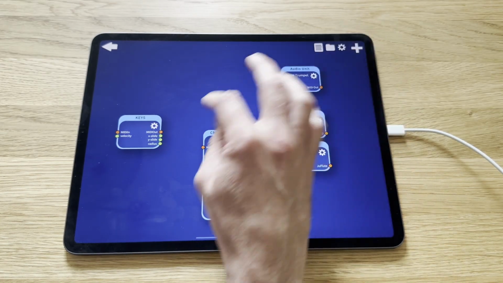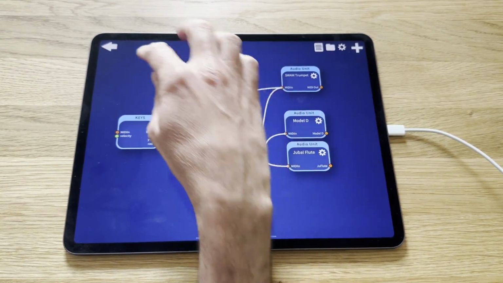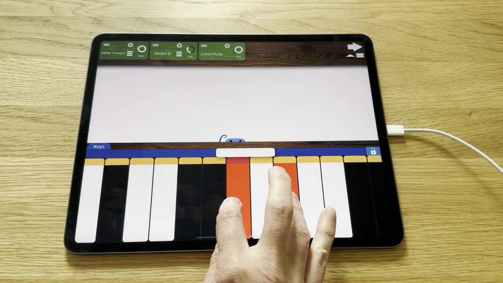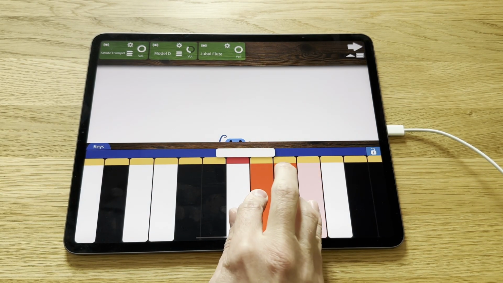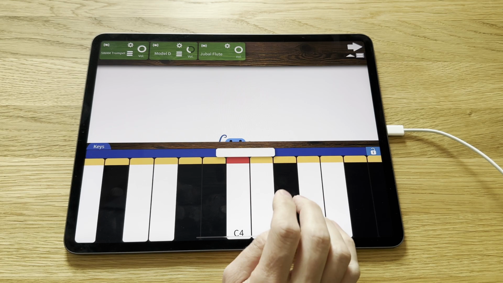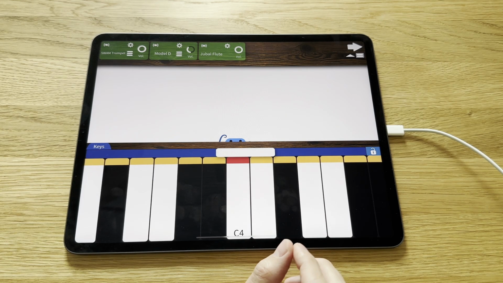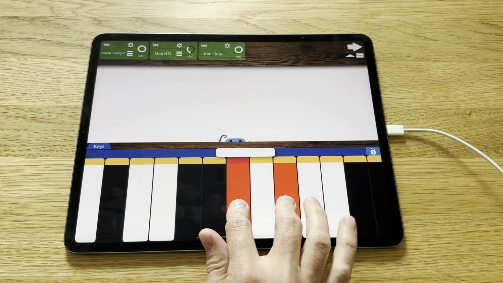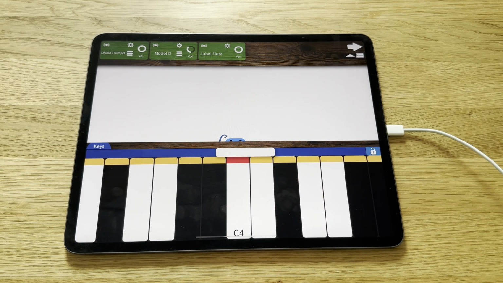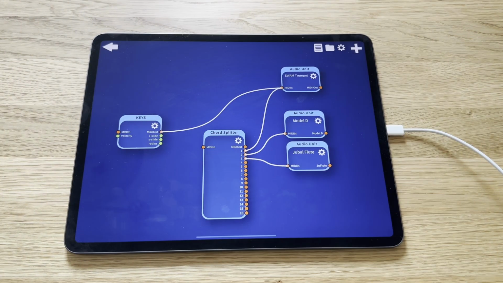So if I remove the connection here and connect it directly to the swam trumpet, I can play nice transitions. The downside of this is that I cannot play multiple trumpets simultaneously. So if I play a chord, it will only play one voice. But with the chord splitter, I can control multiple trumpets or any legato instruments simultaneously. This is just one use case of the chord splitter, but this is what it does with the default settings.